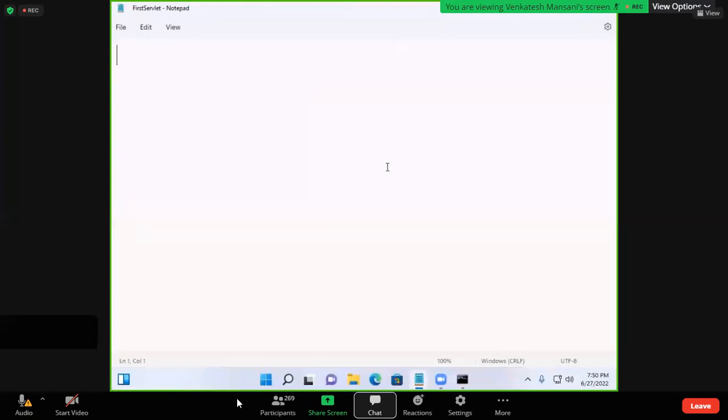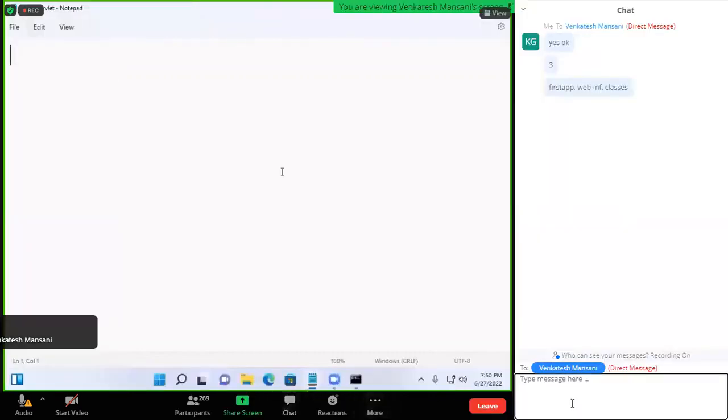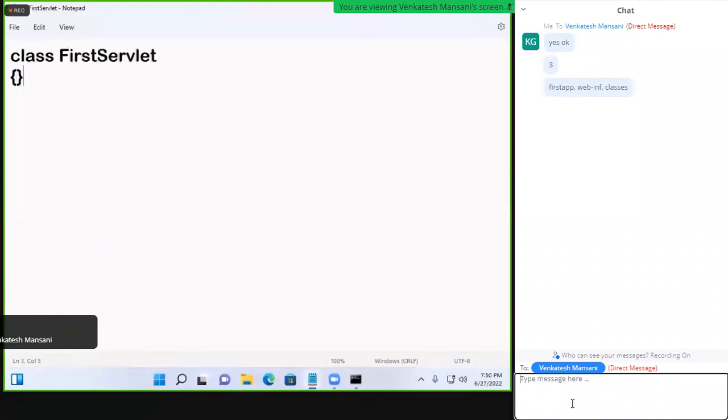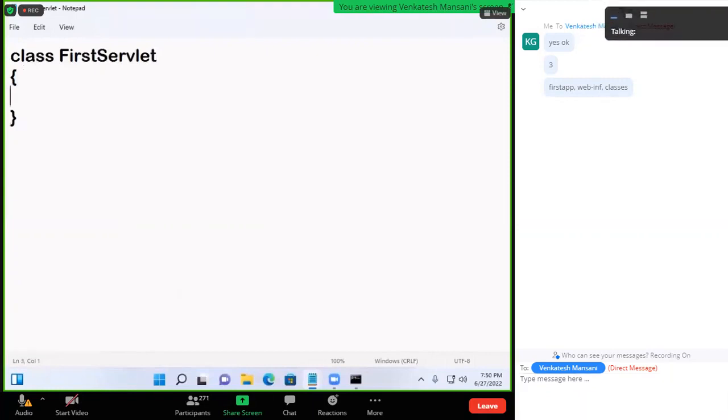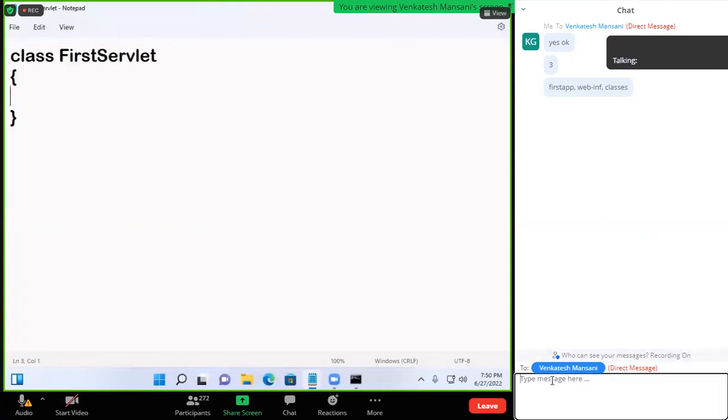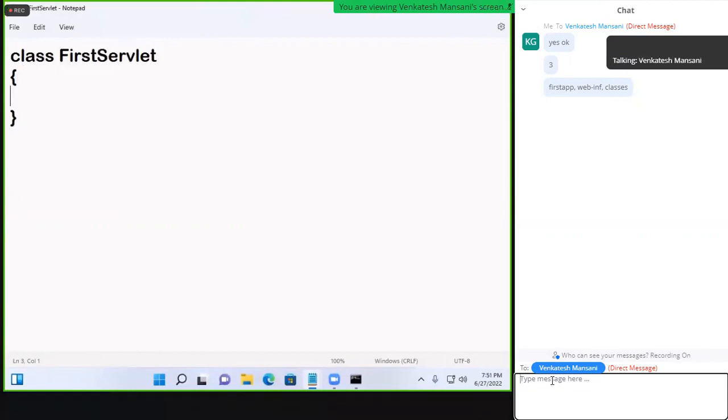Now we are going to write a Servlet program. I'll ask questions, give me answers. With your answers, I'll write. Okay. Now, without a class, can we develop an application? No. So, class name, open brace, close brace. It is compulsory. Without a class, we cannot develop an application. That's what, class name, open brace, close brace. Now don't write notes, listen and give answers.